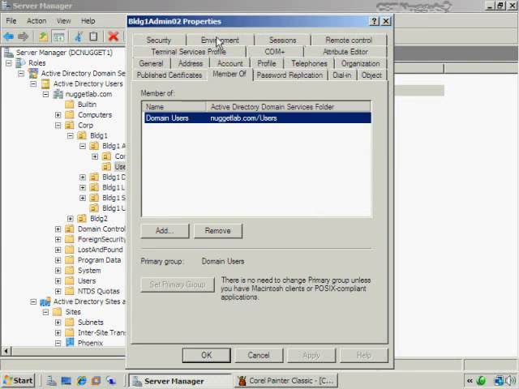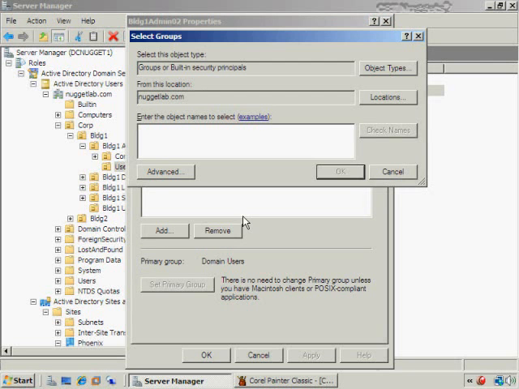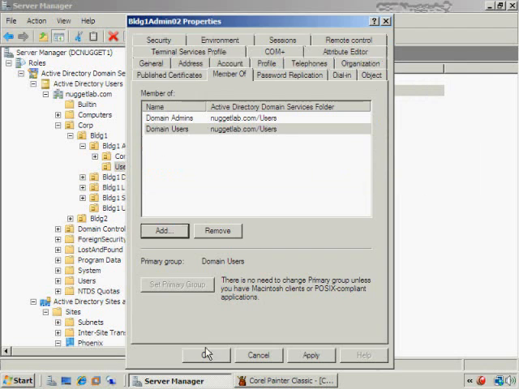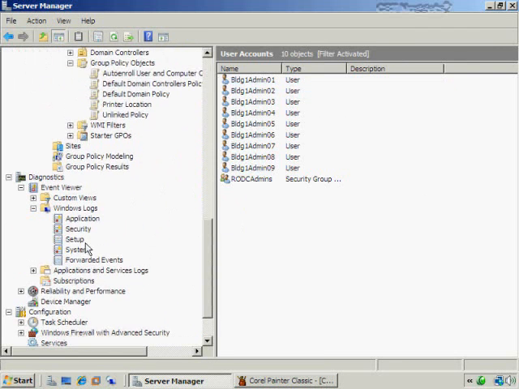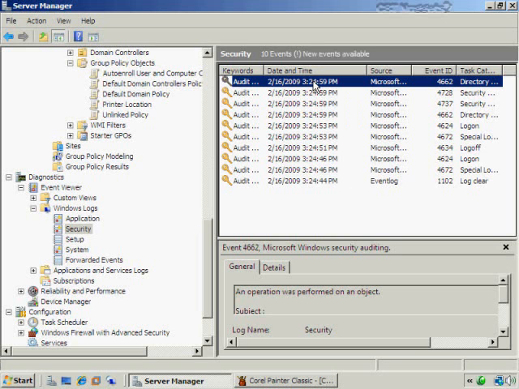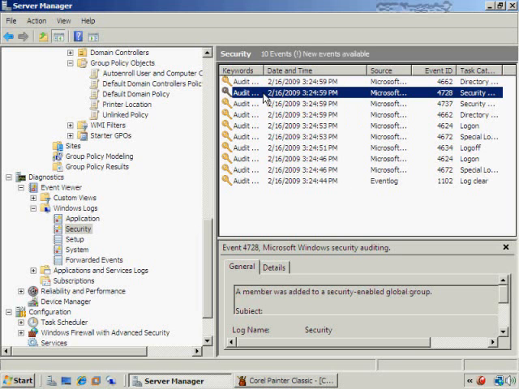So I'm going to go to the Member Of tab, and oops, they're not even an administrator. I'll add them to the Domain Admins. Okay, now that's a change to this user account, so this should register in the security event log down here. And we can see an action was performed on an object.